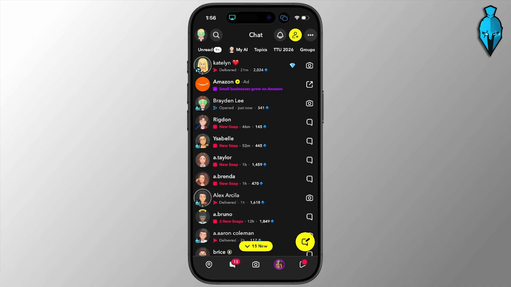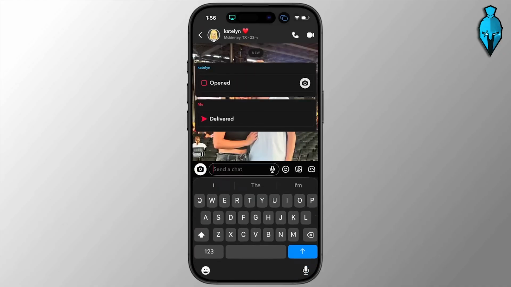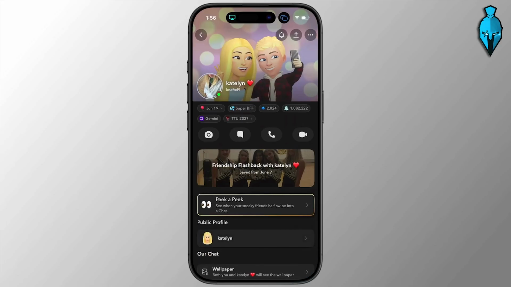Now, first things first, you need to open up the Snapchat app and go to your chats and find the person that you want to check. Essentially, just find them and tap on their profile up at the very top. It's going to take you to a page that looks something like this. If you can see their Snapchat score under their username, that usually means you're still friends with them. If you do not see their Snap score and you see an add friend button instead, that means that they removed you or unadded you.